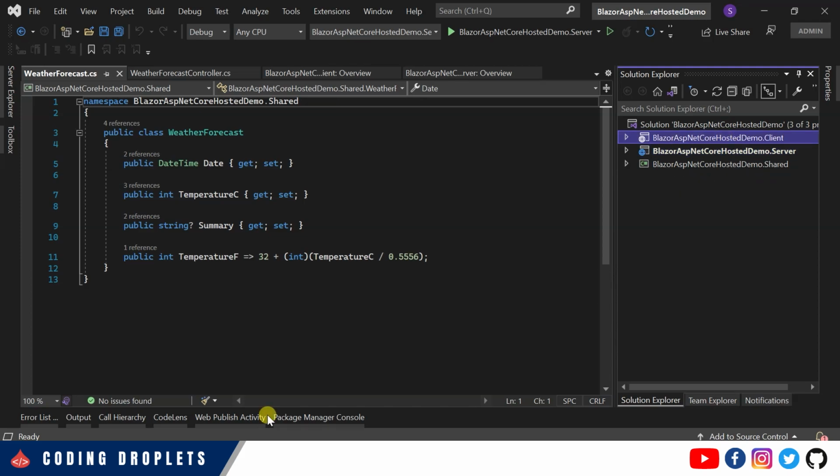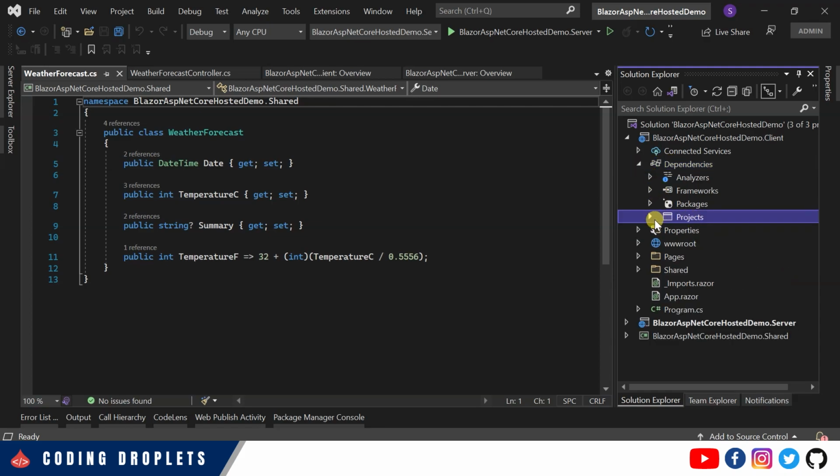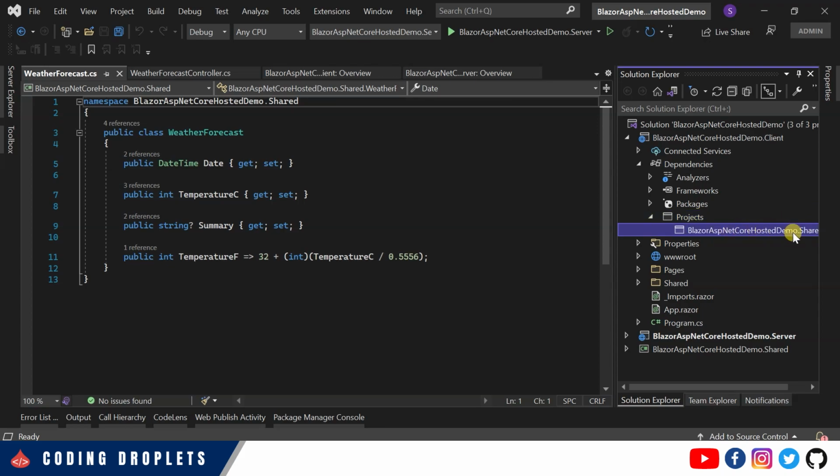Next, I will show you how the dependencies are made between the projects. It is very important to understand the dependencies between the projects. So first, let me open the client project, and here you can see the dependencies. I am opening it, and inside that we can see projects. I am opening that, and here you can see a reference for the shared project has been added in the client. So whatever classes are there in the shared project will be available in the client. The entire shared project will be available in the client project.